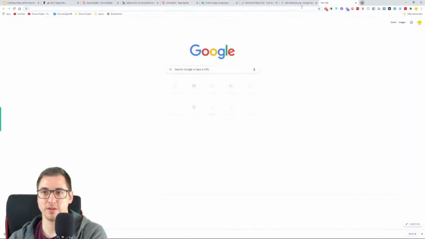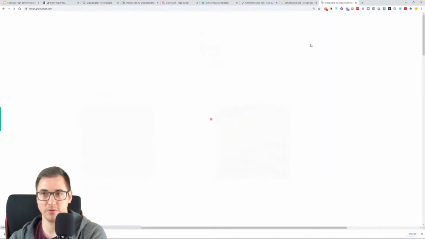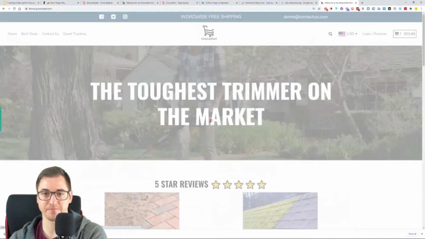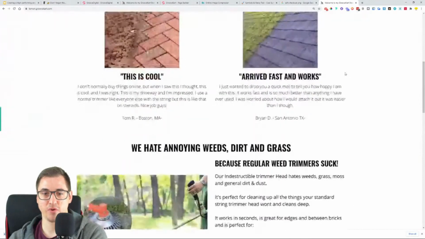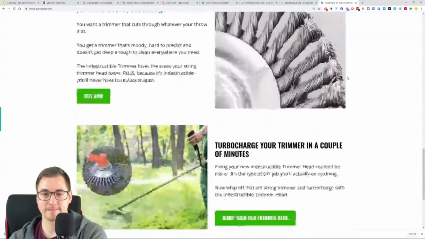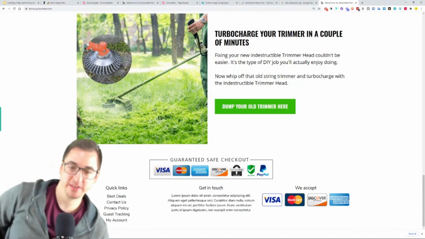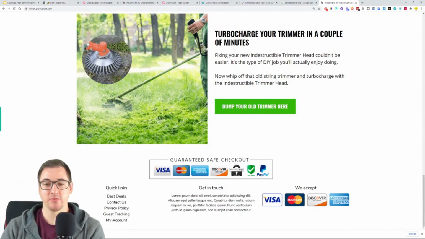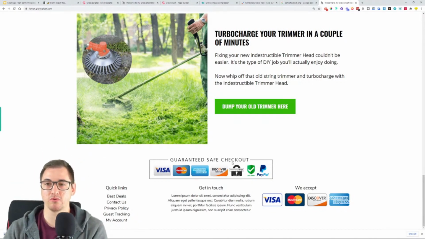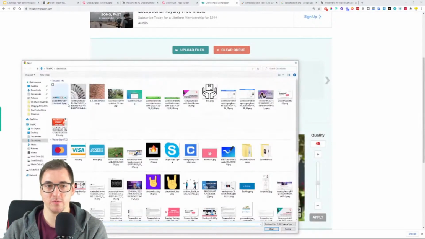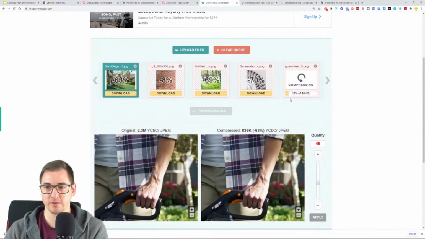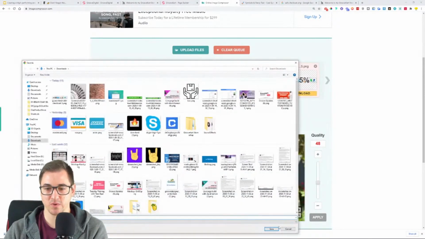Let's open the actual homepage and see how it looks on the live page. Toughest trimmer on market. Okay, the page looks nice. It actually looks good. Guaranteed safe checkout. So you can actually resize also with GrooveKart itself. But the one thing we didn't do is we didn't compress it. So I would come over here, make sure it's compressed. It's 95 kilobytes at this moment, but it can be much smaller as well.